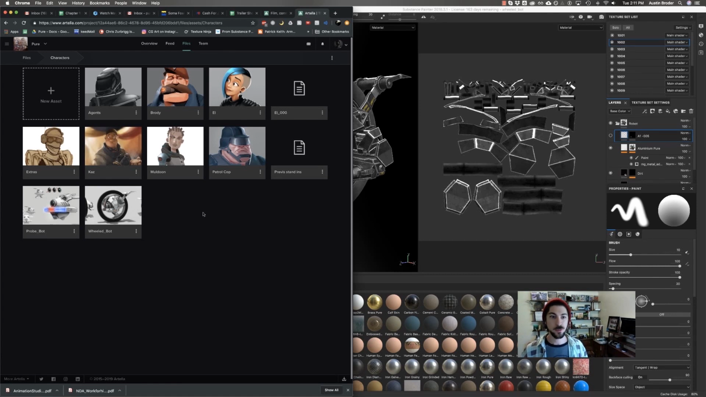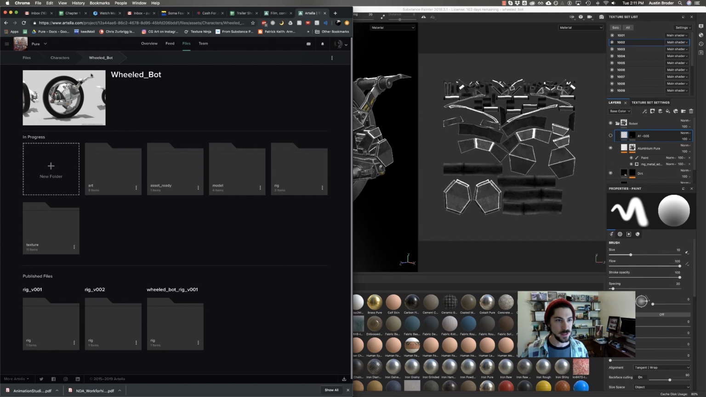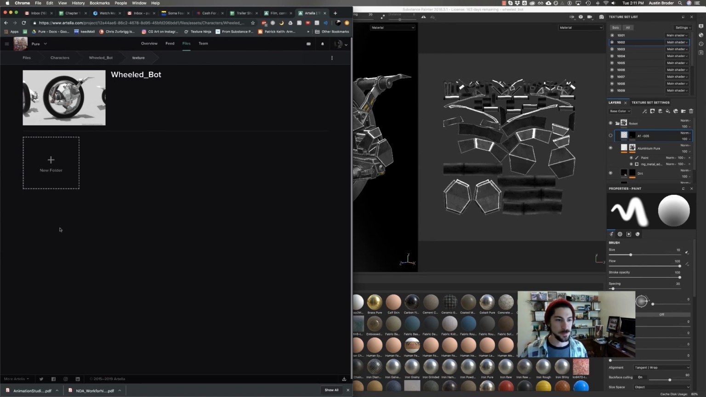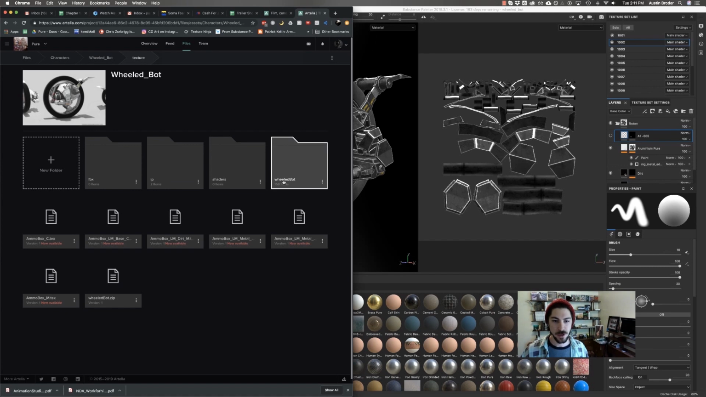Now that you've exported your textures somewhere locally, just temporarily, you can go to your asset in Artella, go to the texture folder, and then create a folder named after the asset. This is going to be where Maya points to for your texture files. This is where the texture files actually live.